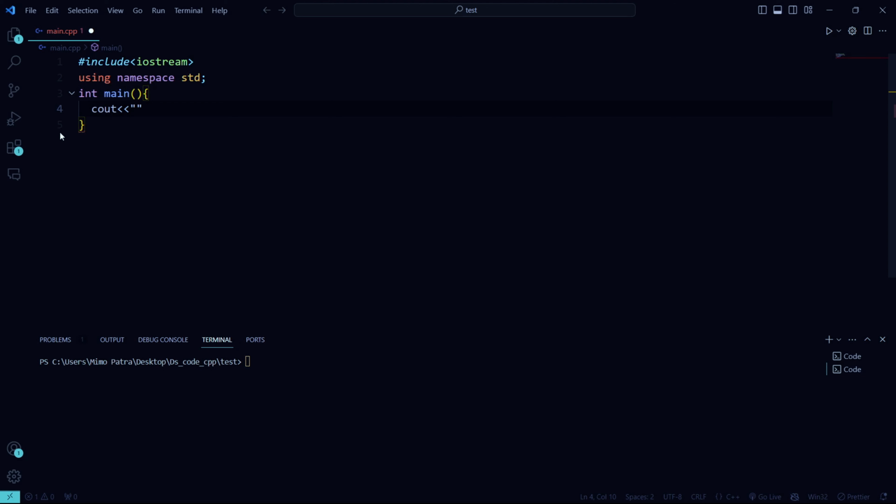Now this cout statement helps us to print anything into the console. Then we have two less than symbols followed by double inverted commas. And between these double inverted commas, we can write any string which we want to print. Like I can say something like hello world. And then I can have a semicolon, which specifies the end of the cout statement. Then we can have a return 0, which specifies that the code has successfully compiled.